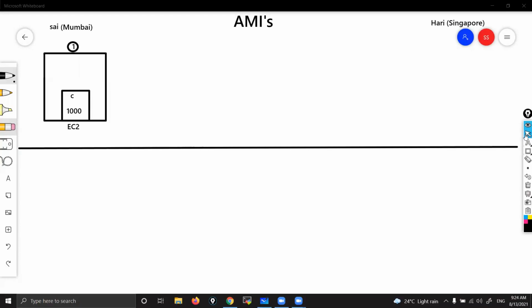But here, smart work is what we can do. From this EC2 instance, I'm going to create an AMI. I'm going to create one AMI. You can see this is the AMI. Assume that I'm giving it a name, WXYZ. I'm just giving a name to this AMI, that is WXYZ.